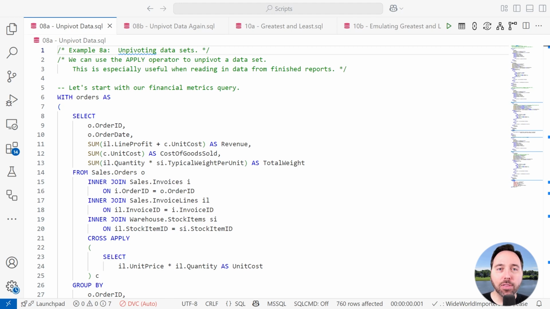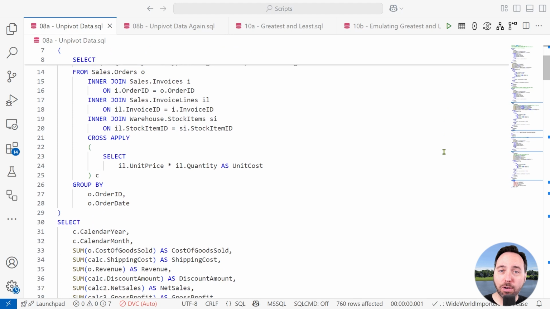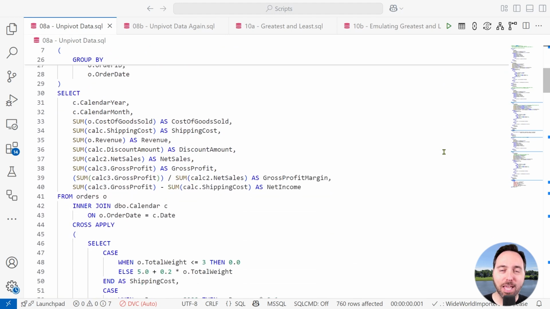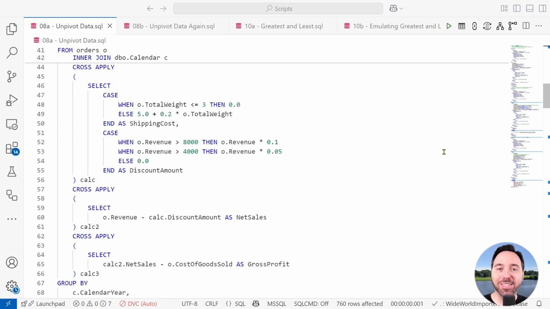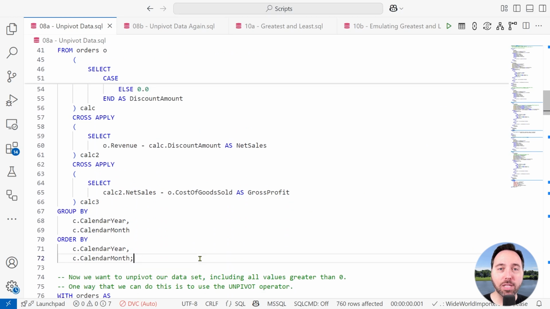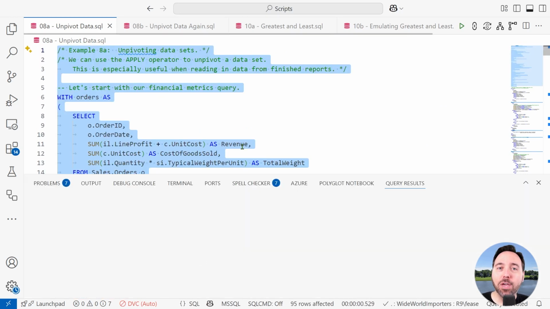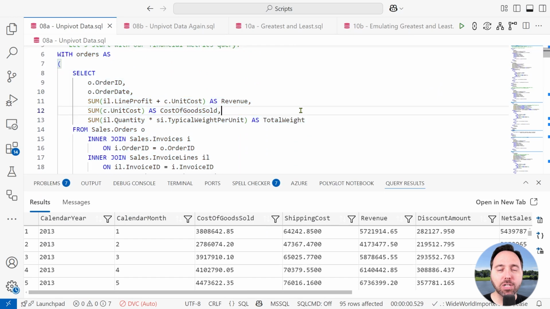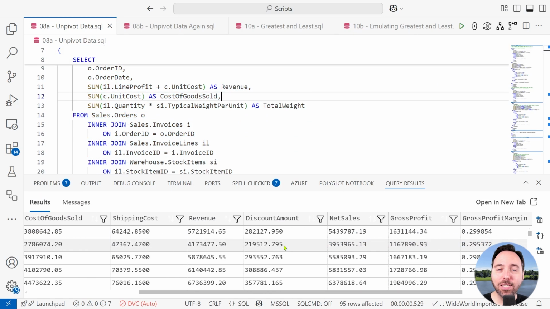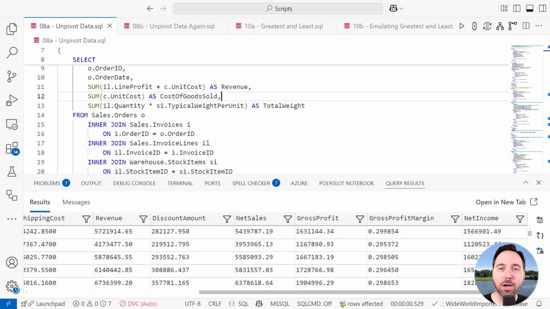I'm going to start things off with the financial metrics query that we saw in the prior video. I won't explain what each measure is and how we derive them, as I did that already. So if you need a refresher, or if you haven't seen it yet, you might want to check out my video on simplifying calculations using the apply operator. Anyhow, you can see a perfectly reasonable result set here. I have 95 records and a series of numeric measures.